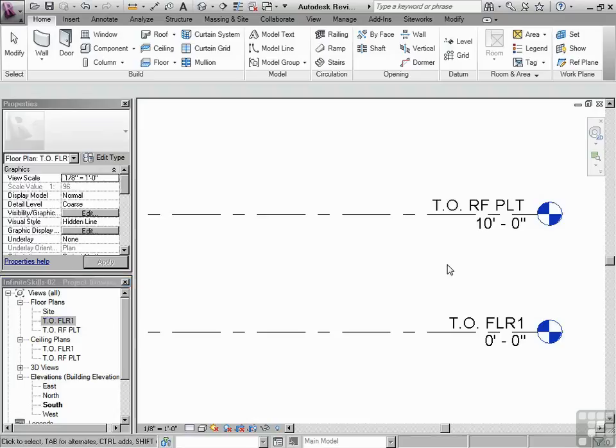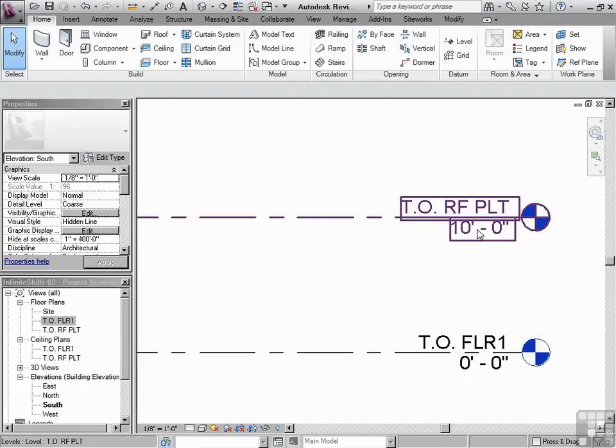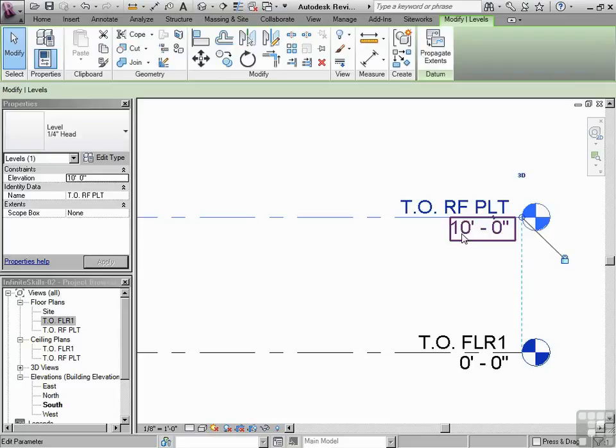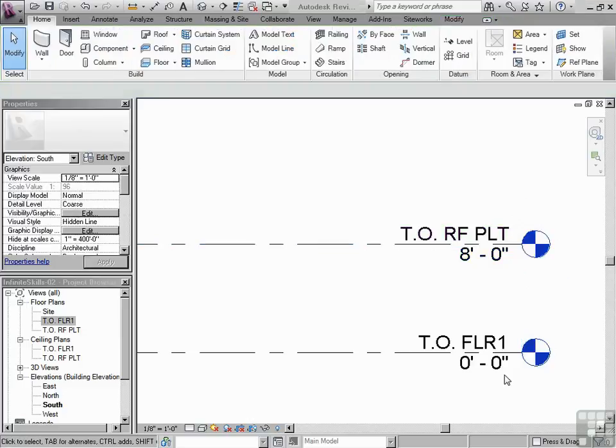Well, there's a few ways to approach this. Number 1, see that right there, 10 feet? Let's just double click in that and change that to 8 feet. Pretty simple. Change it to 8 feet, it moves to 8 feet. So let's look at how to change the level a second way.